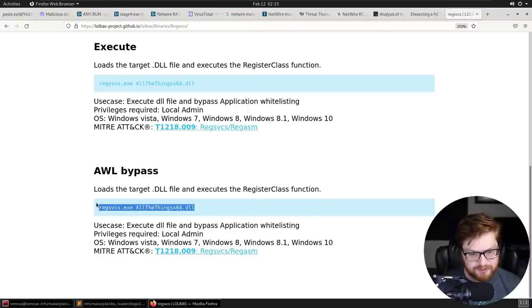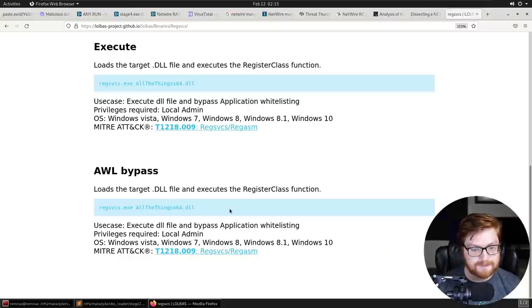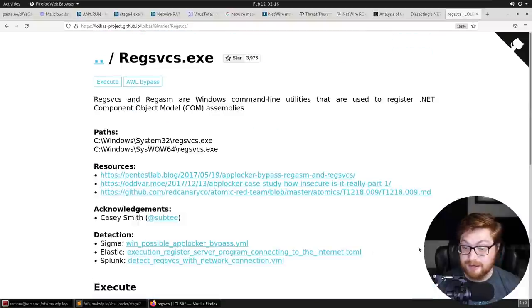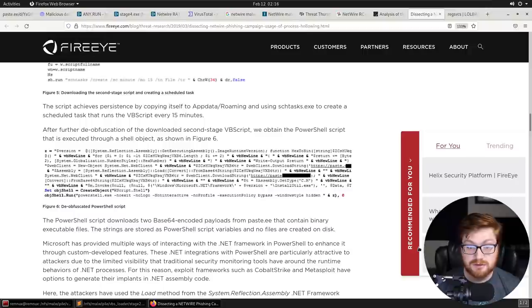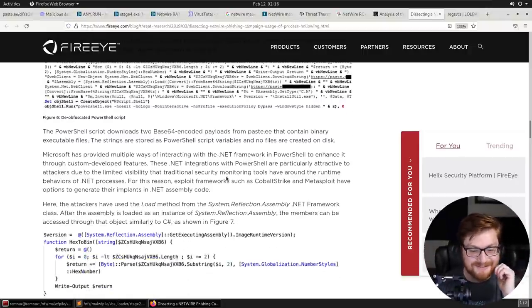And they do this with an exe, or excuse me, a DLL. Can it do it just as well with, because we know that our raw data one is not an executable? Maybe because it has a register class function, or maybe that's exported somewhere. Not positive. See, I told you I could only pretend that for a certain amount of time.